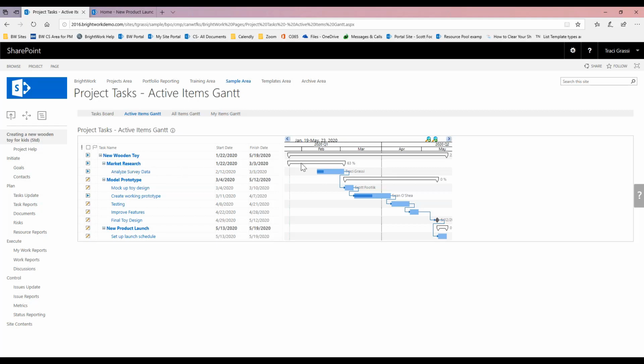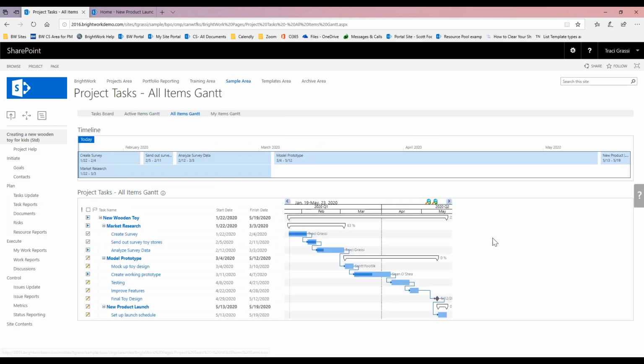And it's telling me that the summary task is 63% complete, and it's also showing me my predecessors as it goes down. If I want to see all items, I come in and see all the items in the Gantt along with the timeline here up at the top. And so now I can see exactly what's going on with my tasks. We've got these indicators down the side to say this is actually completed, this one's actually in progress, and then these have not started.